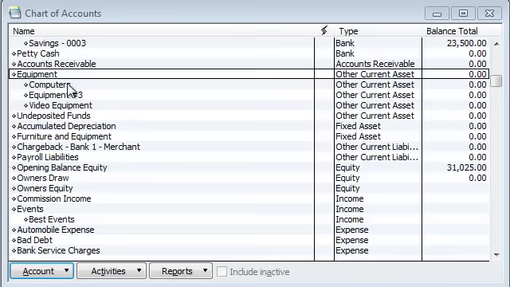For the first section, I will be covering the differences between assets and expenses, and when to use one or the other. Now, as you can see, I'm under Chart of Accounts, and over here under Assets, I went ahead and set up Equipment. And under Equipment, I set up subcategories.